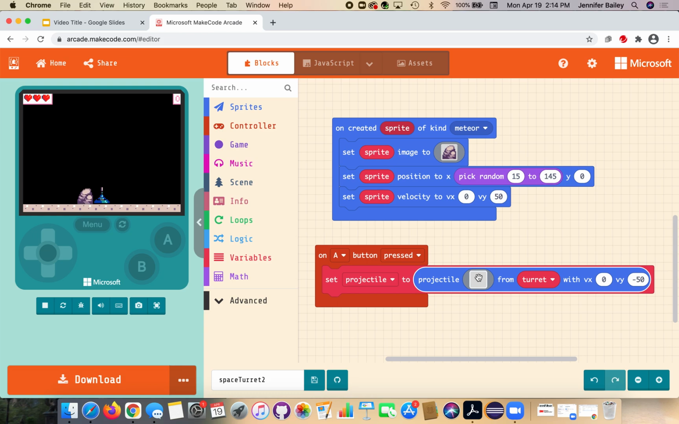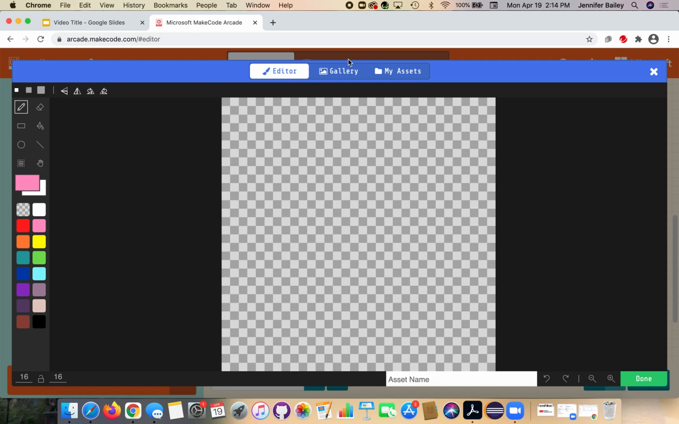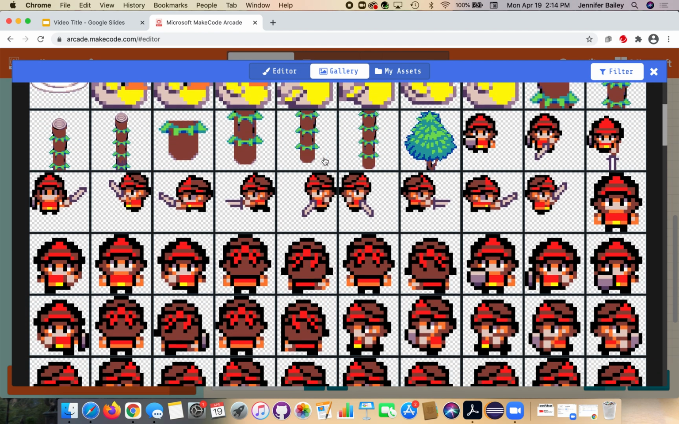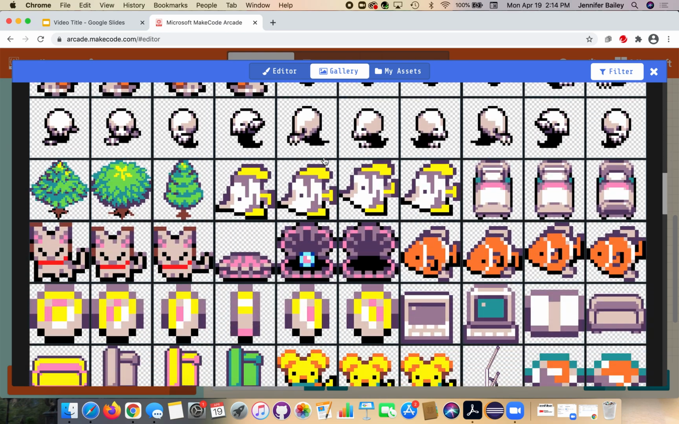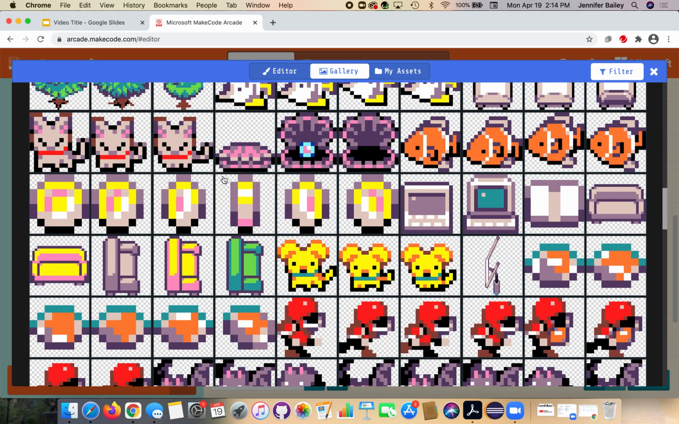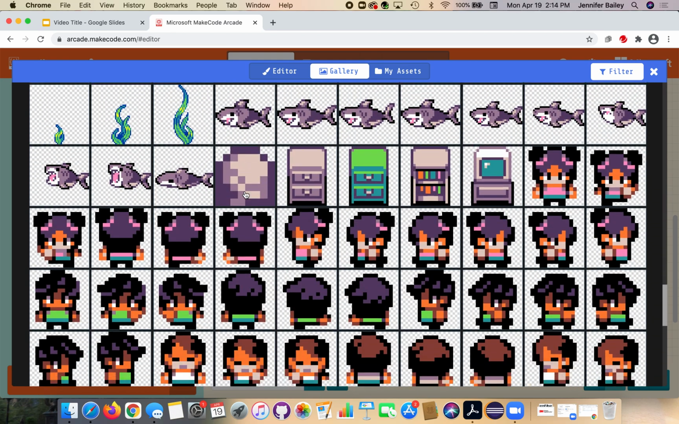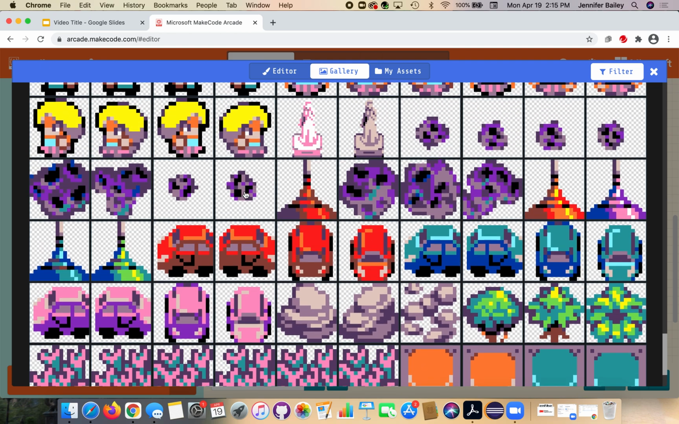Okay, on the projectile, you can create or draw anything you want. I think I'm going to go to gallery and see what I can use here as something to act as a projectile. What's this? That's a coin. Okay. So you can create something to shoot towards the rock.